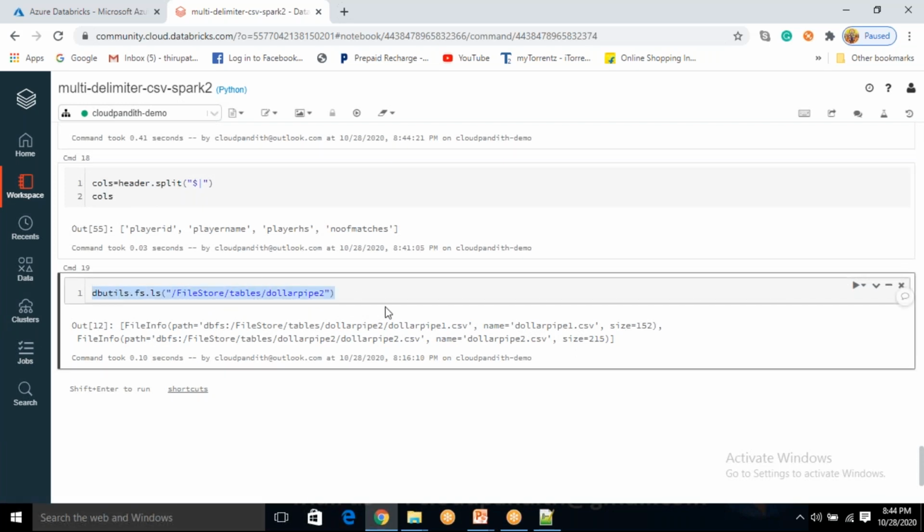Can you do it for multiple files, friends, now? Any questions? Anybody have any questions here? Abhishek is clear. Rest of the people, please respond, friends. Okay.